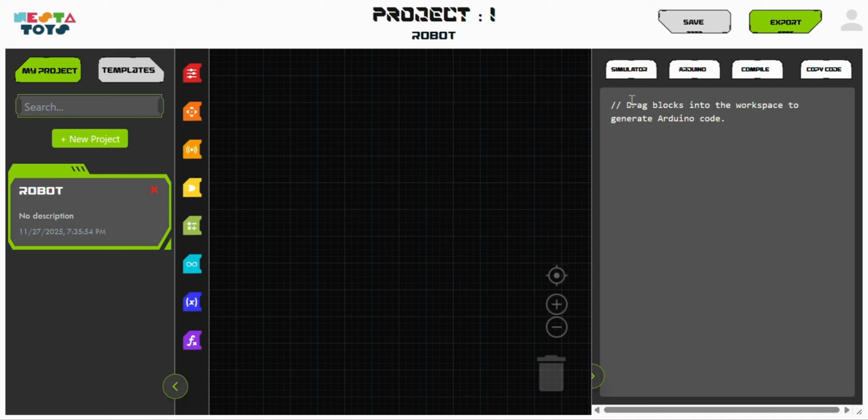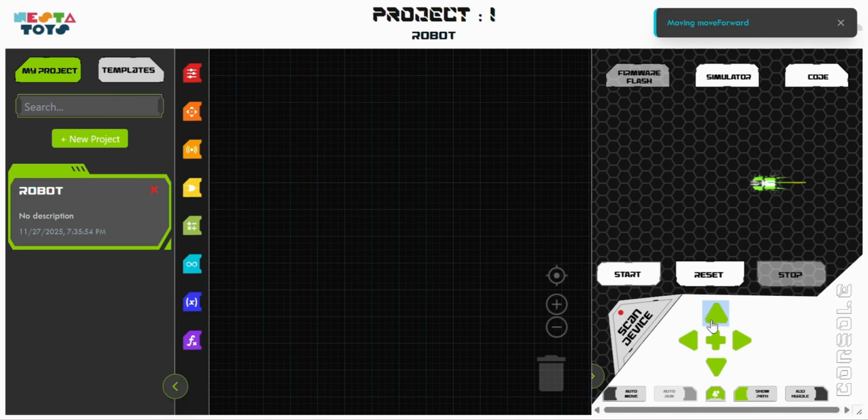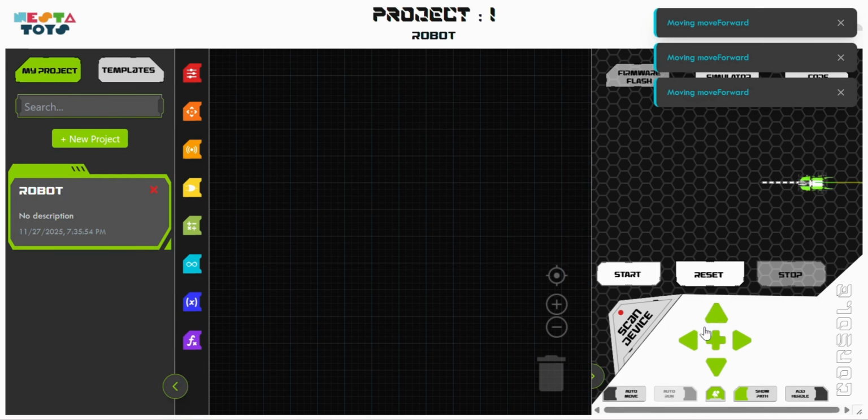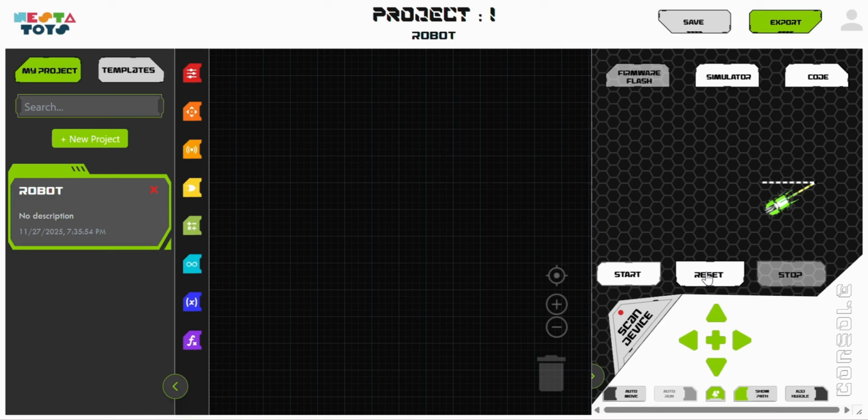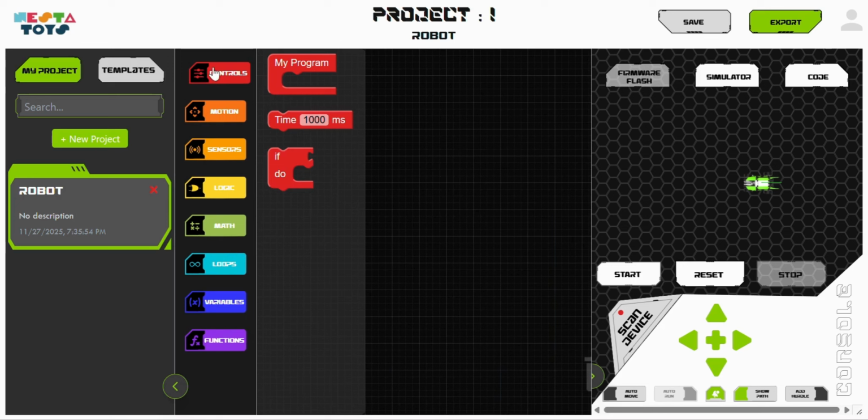Then we have the code section, and after dragging the blocks from here, we will be able to see some code. We also have a joystick here by which we can control the robot, like moving forward, turning left or right, or moving backward. If we click on reset here, it will come back to its original place. So let's see the code section.